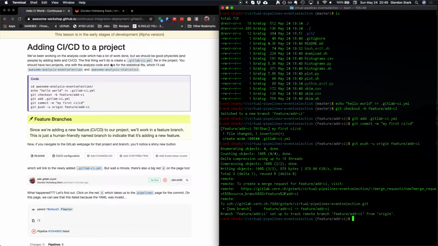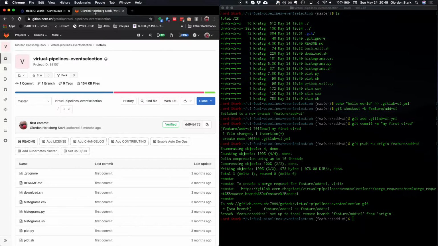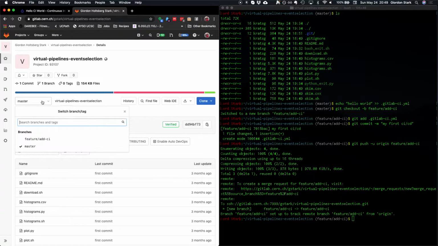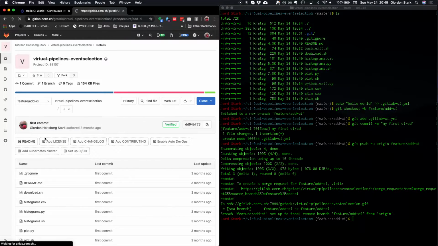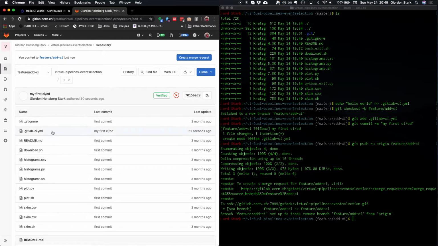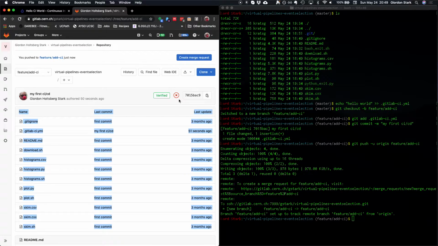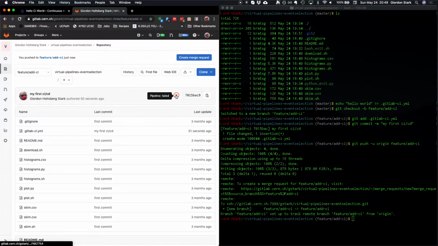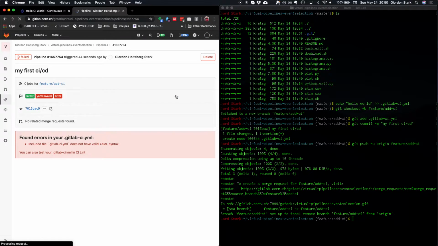Alright, so let's go back to the repository, our project here in GitLab, and let's get that new branch. Here it is. Let's navigate to it. And already you can see that we have this red X here at the top. So the pipeline failed. Well, that's both good news and bad news. The good news is you managed to make a pipeline happen. The bad news is it failed. So let's go ahead and check it out.